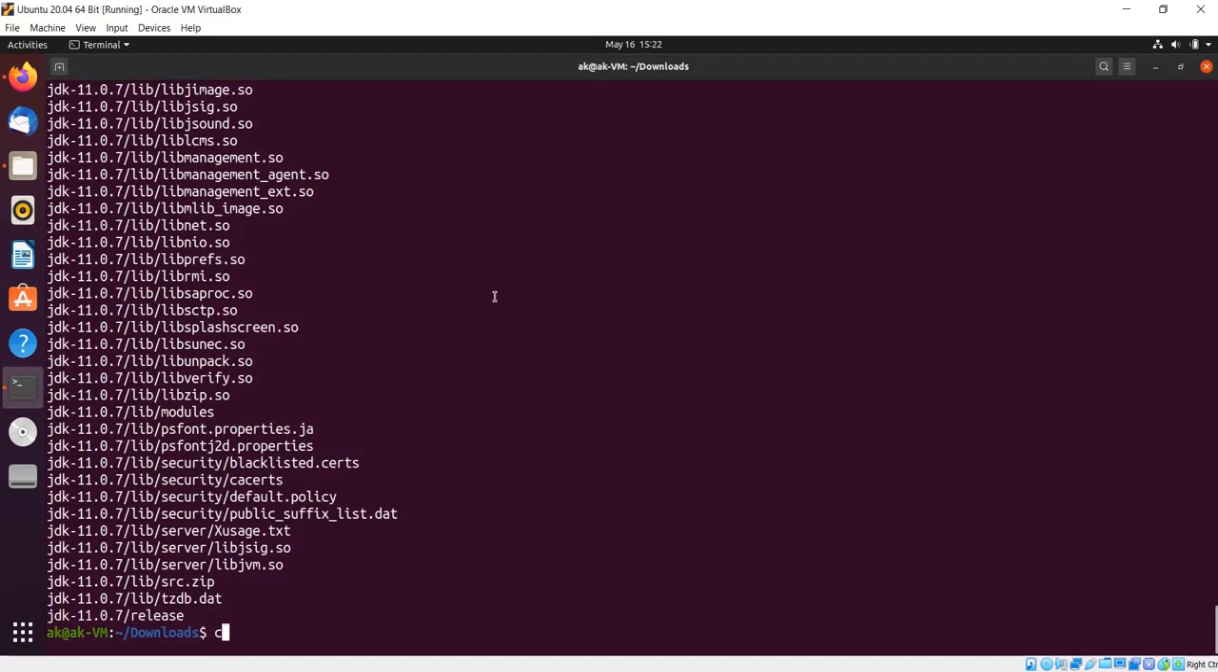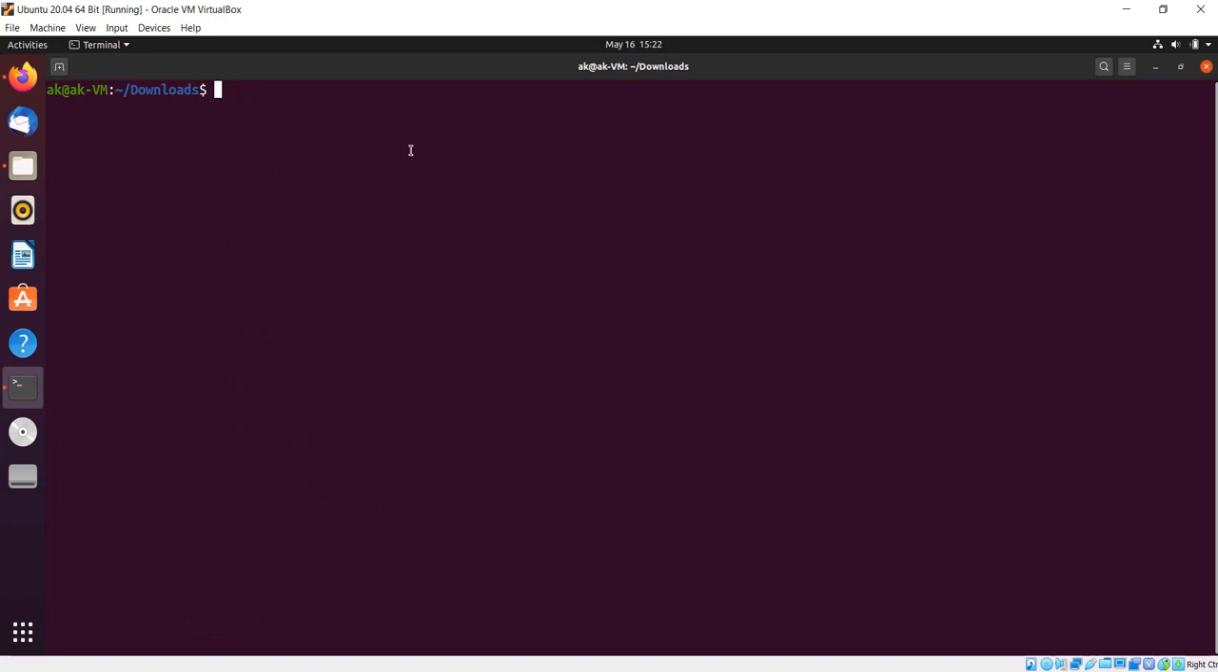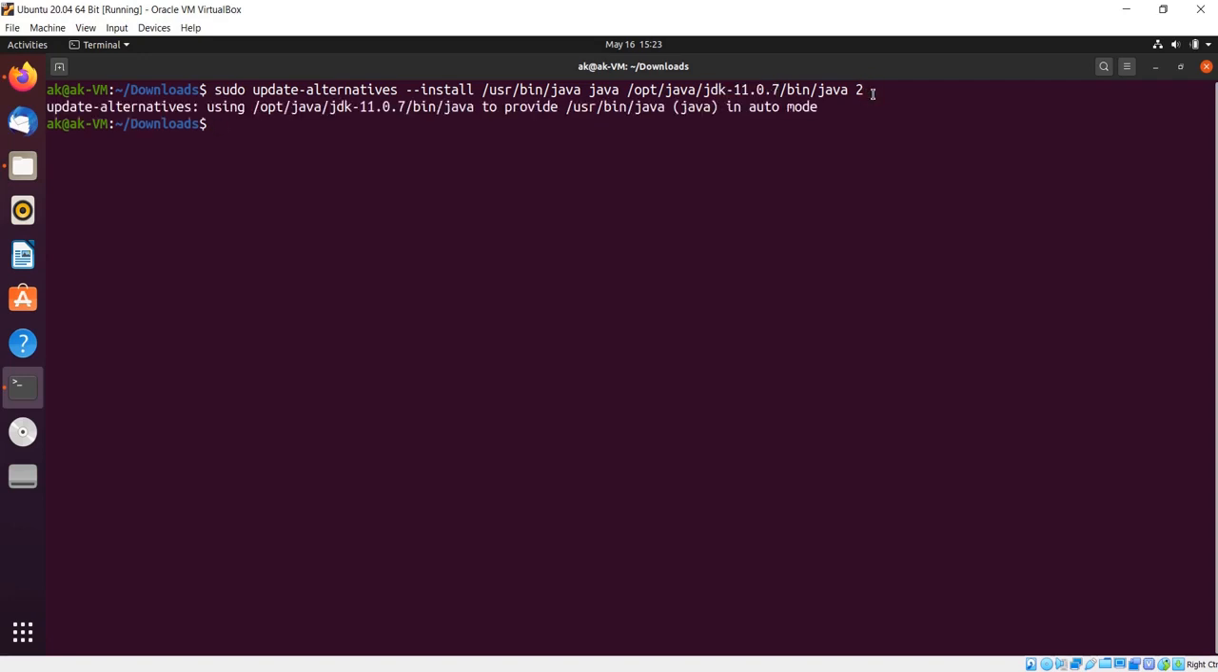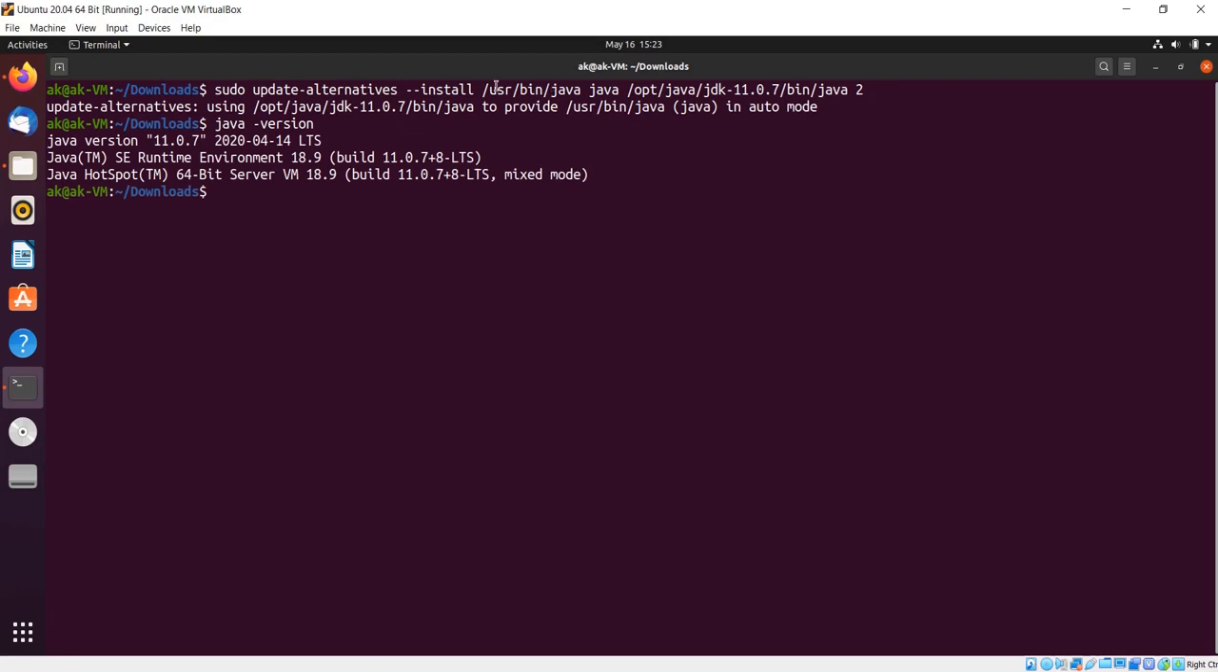Now again in a similar way we need to install the update alternatives, and over here I need to replace this folder name based on the Java version. So I'll put it here. Now if you check the Java version, you see the Java version got updated to 11.0.7. So now we have both Java version 8 as well as Java version 11 installed on our machine.